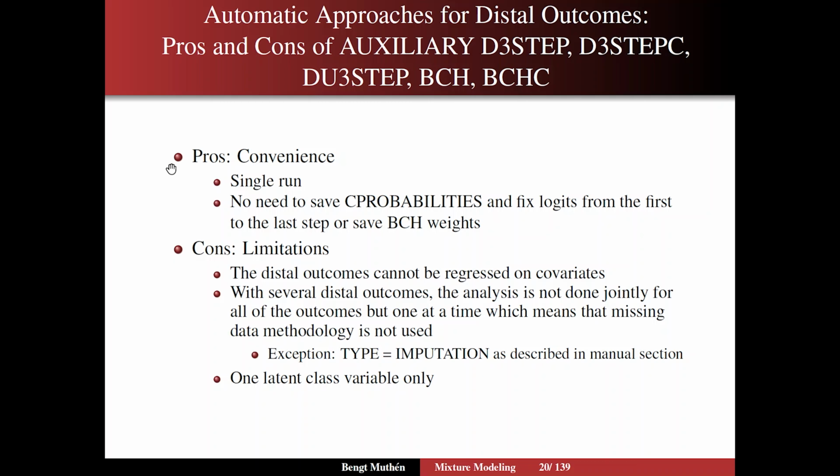And we're going to take a look at them in more detail further on. So let's focus on the pros and the cons of this automatic approach vis-a-vis the manual approach. So the pros of this is the convenience of doing a single run, and no need to save class probabilities and fix low digits from the first to the last step, which we do in 3-step analysis, or save the BCH weights that we use in the BCH approach.